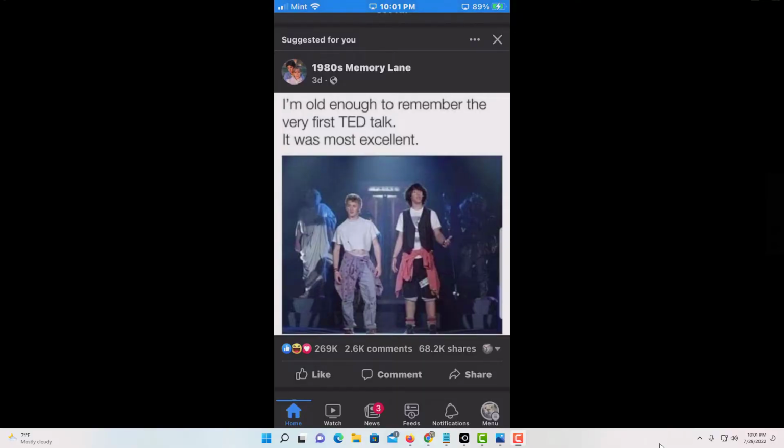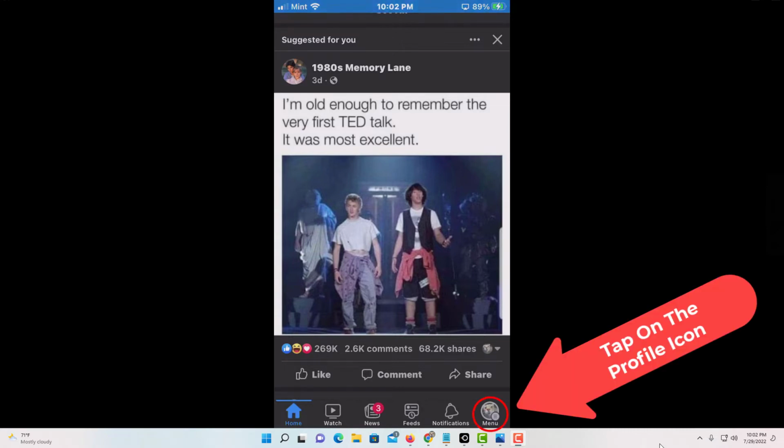Okay, I have my phone open now and I am on the Facebook app. To disable autoplay for videos in your news feed, maybe you want to save on bandwidth or on your battery, the first thing you want to do is tap on your profile icon in the lower right hand corner.